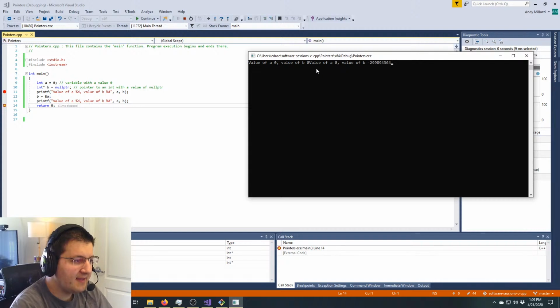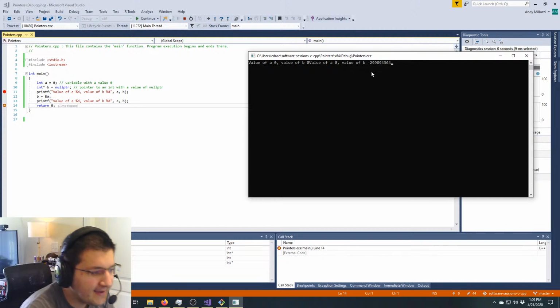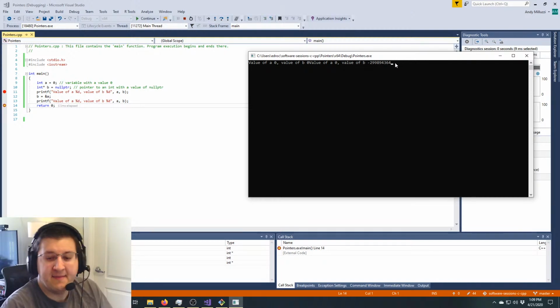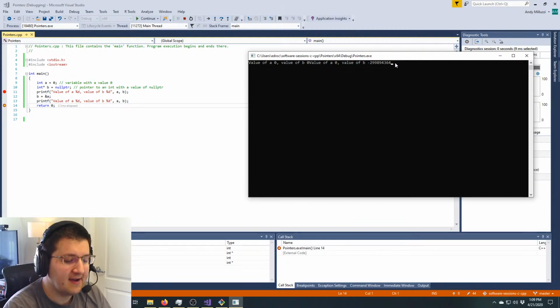And then when we say that b is the address of a, I forgot my new lines there, you'll see that we get this negative 2998943 whatever, right? That's a memory address. That is some address in the banks of memory on my computer. And that is the value of b. So it's now pointing to that value.